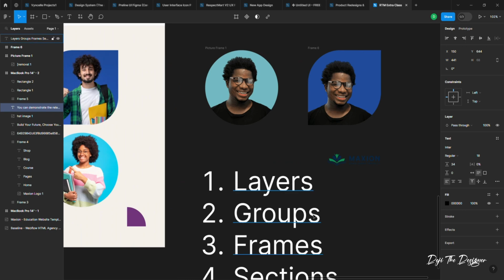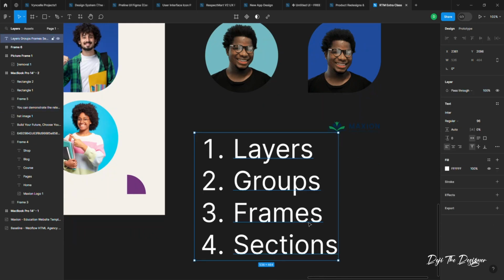Any content inside a group, once you scale it up, you scale the content inside it. But when you use a frame, frame is a grouping also, but it doesn't scale the content, it only scales the frame itself. Now a section is similar to a frame, but a section is bigger than a frame. If you have multiple frames, like 20 frames, and you want to group them together, use a section. Hope you get the point now.